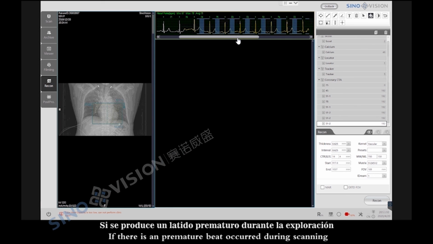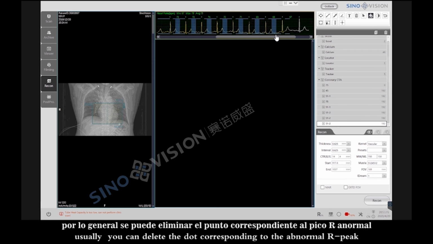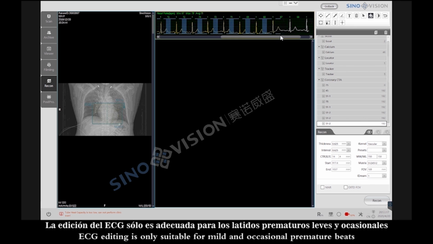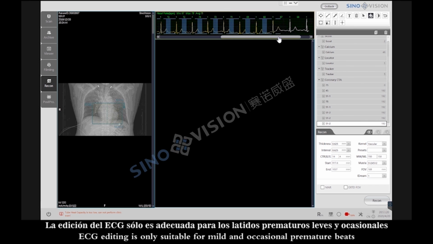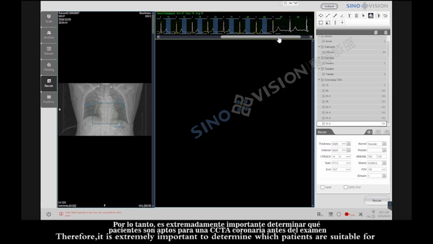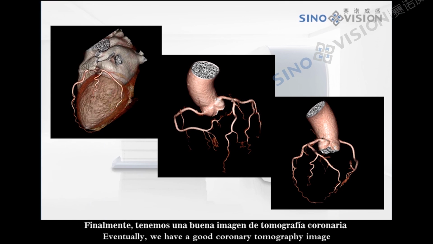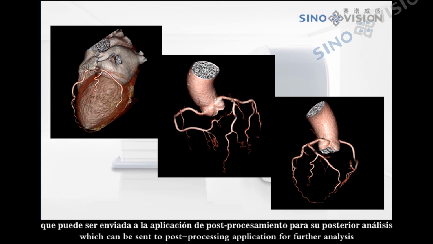If a premature beat occurred during scanning, usually you can delete the dot corresponding to the abnormal R peak. ECG editing is only suitable for mild and occasional premature beats. It is not suitable for frequent or severe arrhythmia. Therefore, it is extremely important to determine which patients are suitable for a coronary CTA before the examination. Eventually, we have a good coronary tomography image, which can be sent to a post-processing application for further analysis.